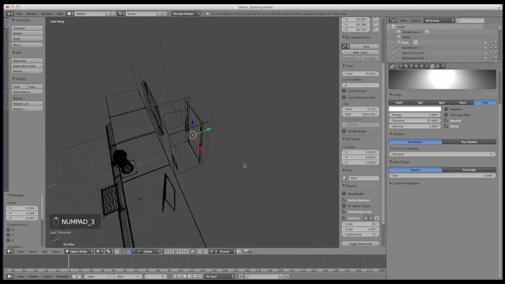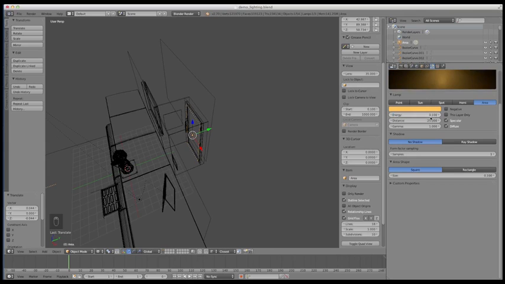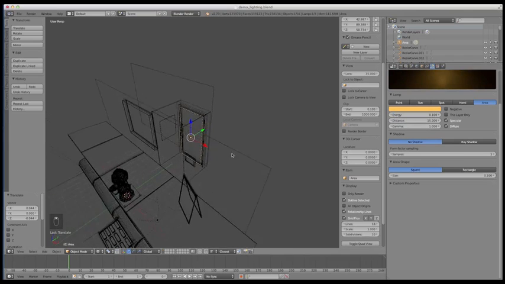One thing you want to do is come over here and set the color to something a little more of this saturated orange color. We're going to bring the energy down to something like 0.1 to start off with. Distance, let's go down to 15. And let's look at that.